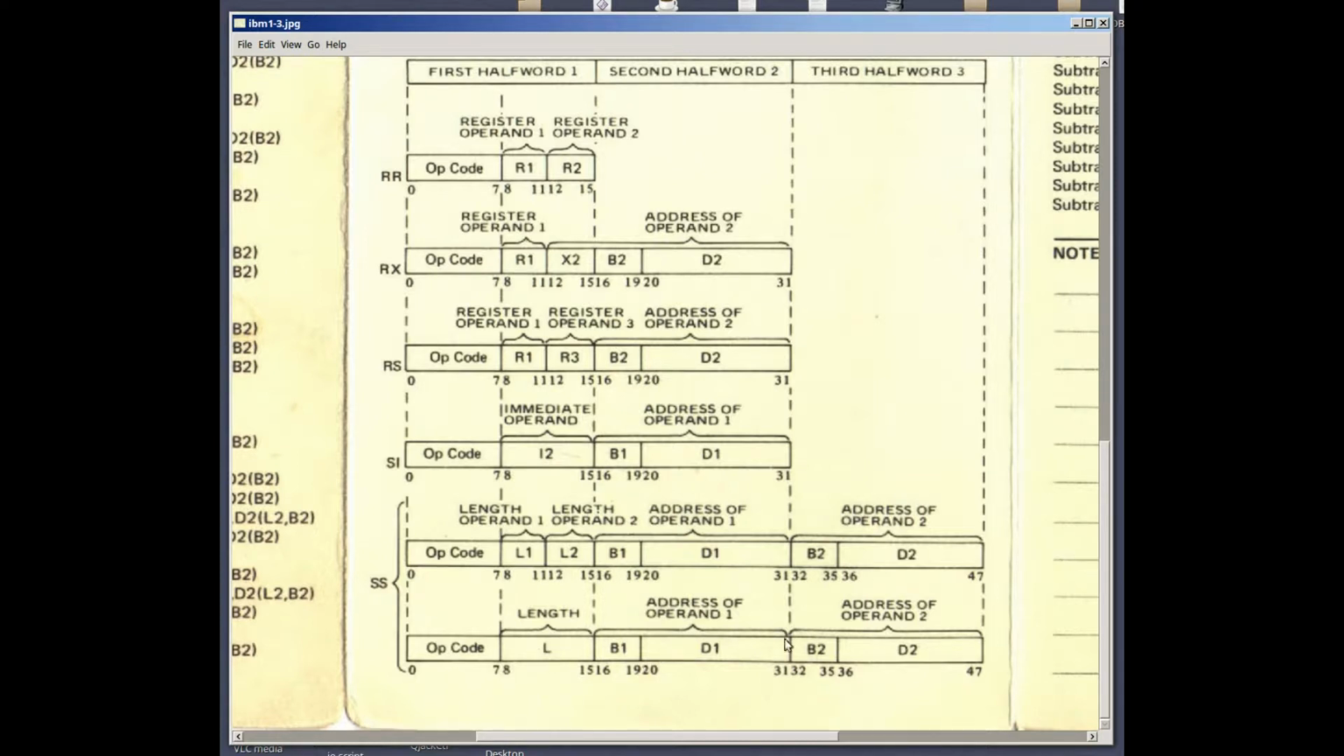The operands are specified in base displacement format. The first operand is a base displacement format. The second operand is a base displacement format. For example, if I'm comparing two strings, this would be the address of the first string. This would be the address of the second string. This is the length. This is how many bytes to compare.